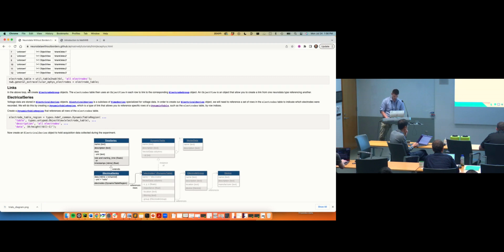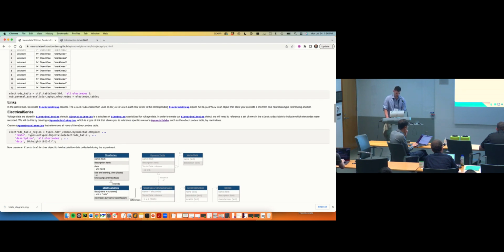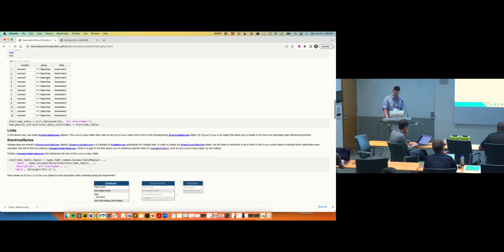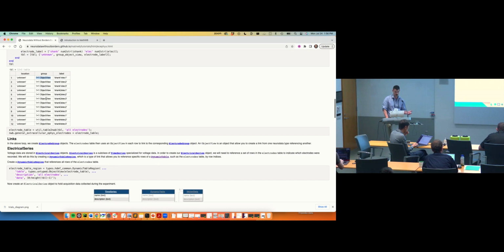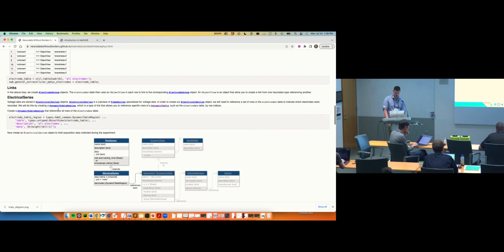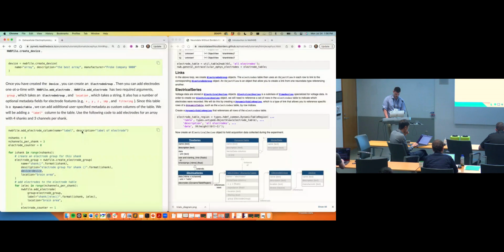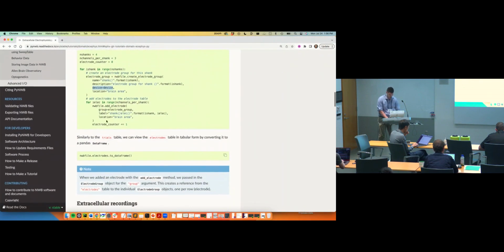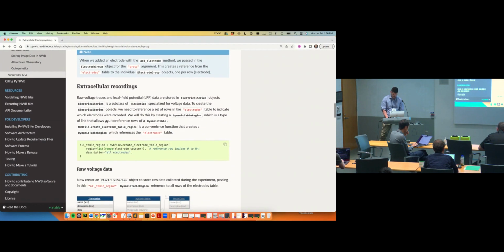I would probably recommend copying and pasting or building off of this tutorial as opposed to writing all of this yourself. So this next section is just an explanation of how we're using links here, where we have electrode group and we're using object view to basically create this array of references. So each of the elements of this array points to a specific electrode group object. Okay. So now we have our electrodes table.